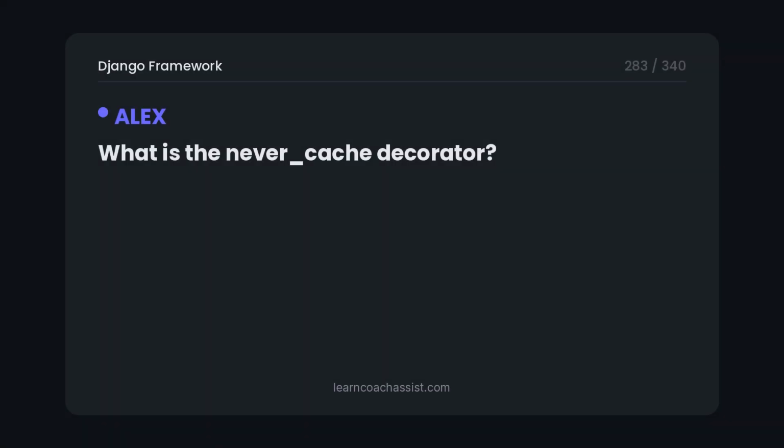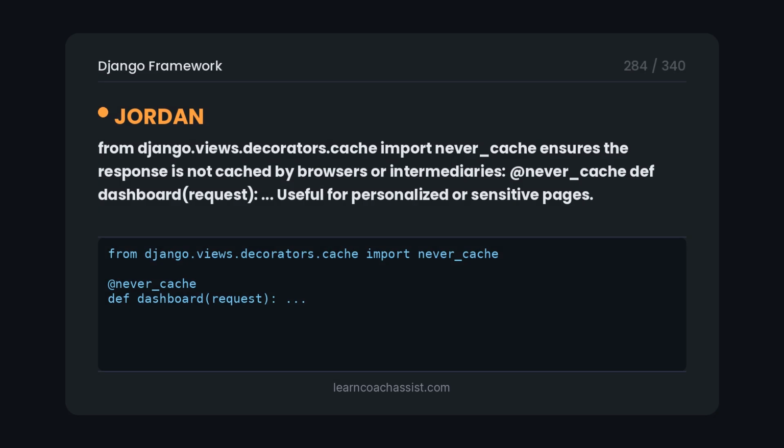What is the never_cache decorator? from django.views.decorators.cache import never_cache ensures the response is not cached by browsers or intermediaries. @never_cache def dashboard(request). Useful for personalized or sensitive pages.